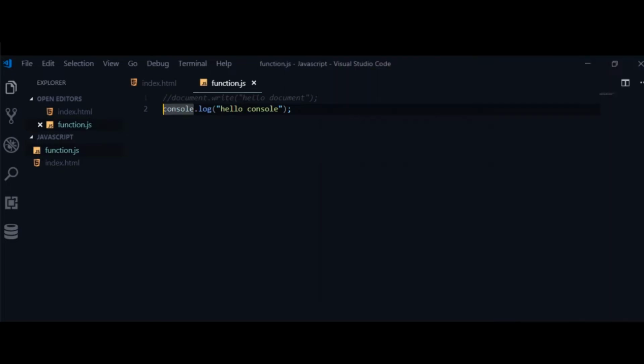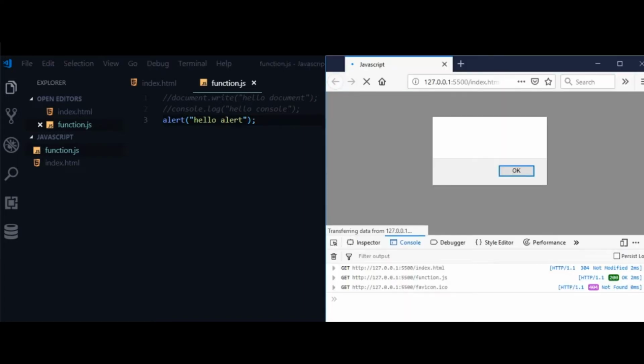Then another function which we have is the alert function. I'm gonna say hello alert. Okay, then I'm going to my file. It's like this. It displays nothing because the moment I said alert and didn't put anything, the Live Server plugin just refreshed.